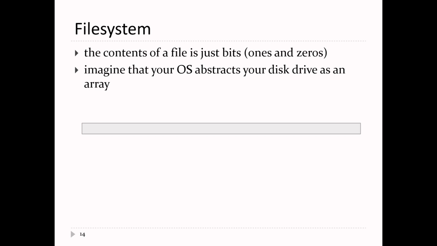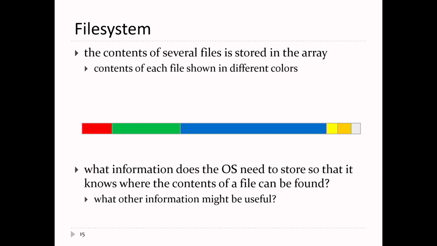Because I've got this abstraction that files are just streams of zeros and ones. So this big gray empty box, that's just an empty array. So there's my empty disk drive. If I save or write a bunch of files to the disk, I can imagine that the information for each file just lives in part of the array. So the first however many elements of my array, that's the file that's in red. And then the next sequence of elements in the array, that's the file colored in green. And there's the contents of another file, and another file.